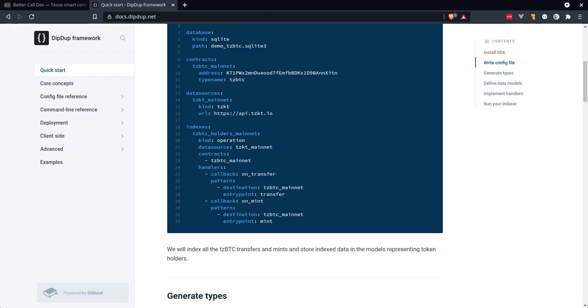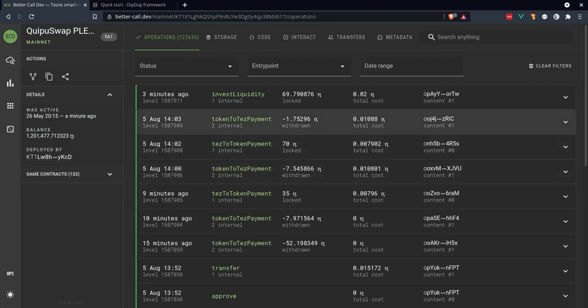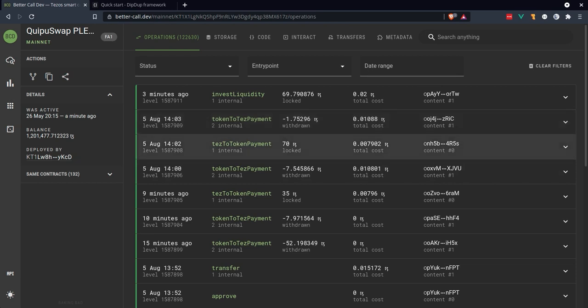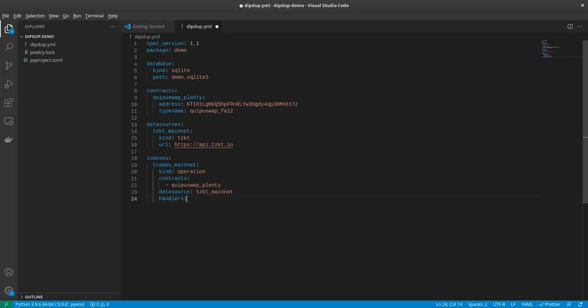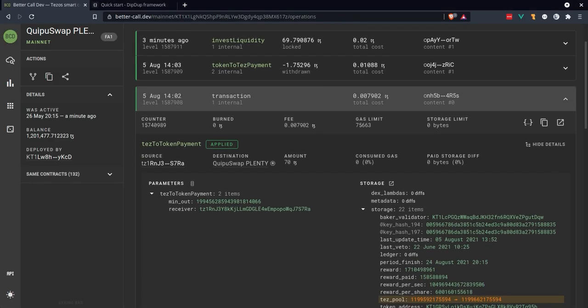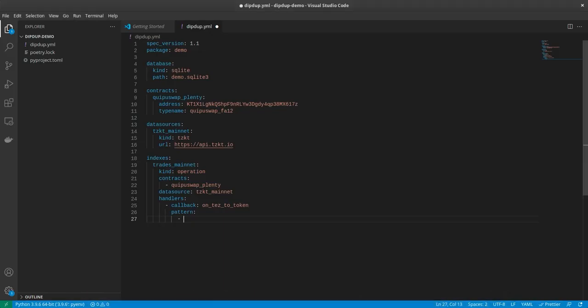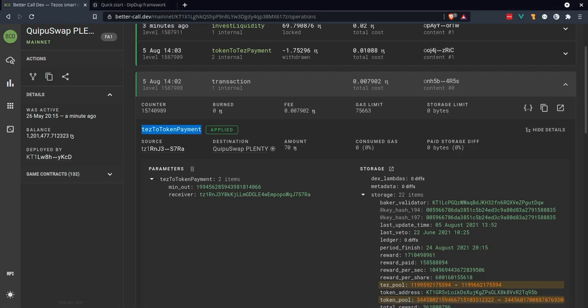And since it's a DEX, it has two entry points for buying and selling tokens for Tez. And now we need to define handlers for both those entry points. First, we will define the Tez to token handler, and we need to specify the matching pattern for the operations called during the invocation of this entry point. It's very similar to how regular expressions work, but simpler.